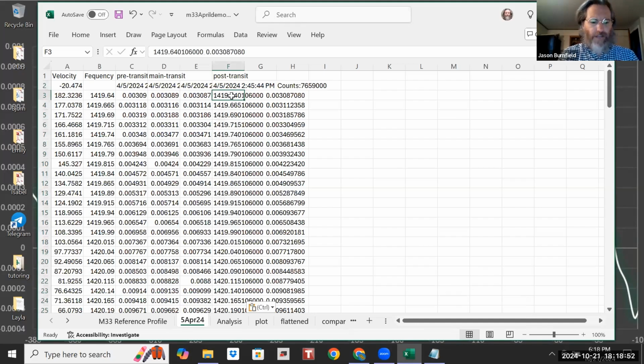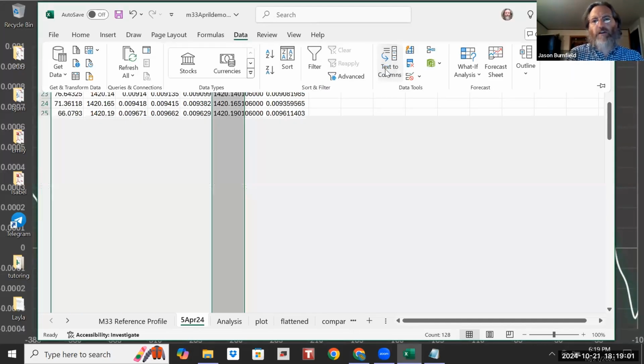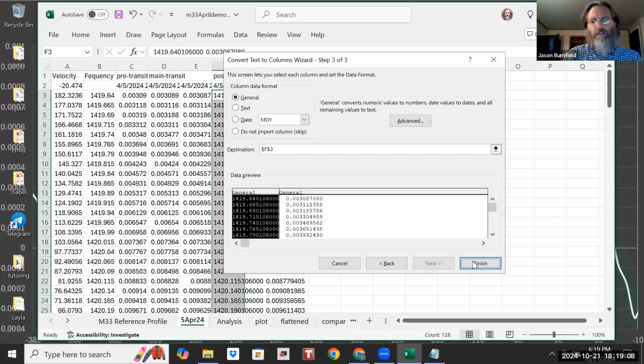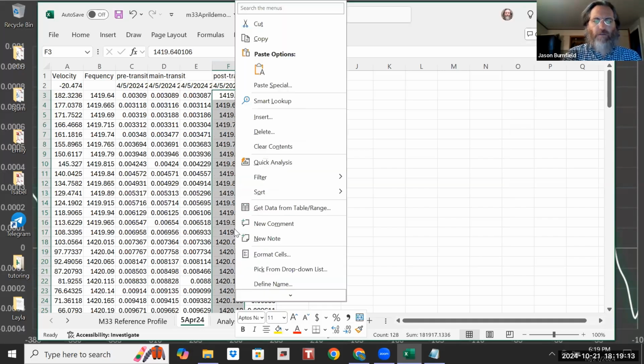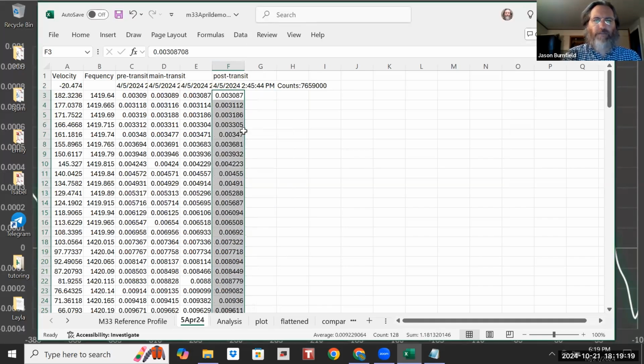I select the second cell down, Shift, Control, down arrow. I select data, text to columns, fixed width, next, next, finish. Then I right click on that already selected frequency column, hit delete, and shift cells left. And now I'm done.